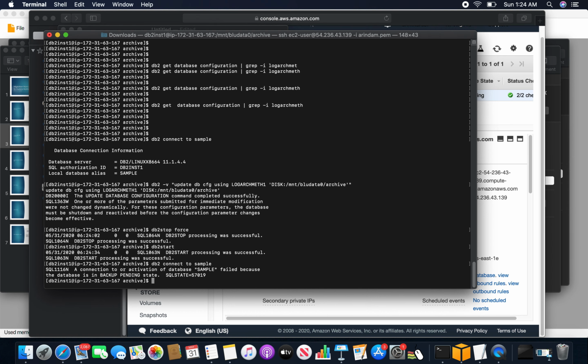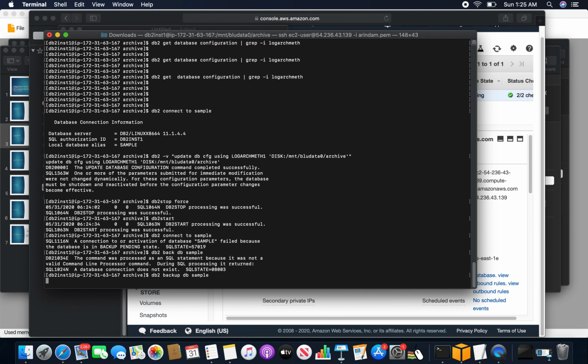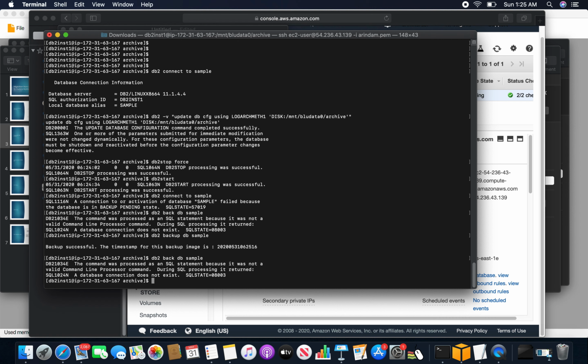You can see that it is saying the database is in backup pending state. So we have to take a backup to connect to the database. So I'm going to take a backup right now. Okay, it's done. So let me try to connect back.